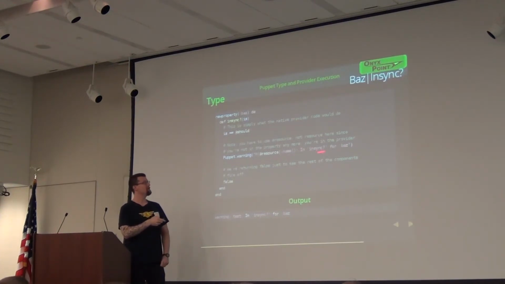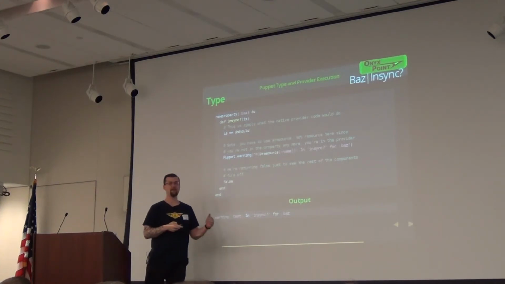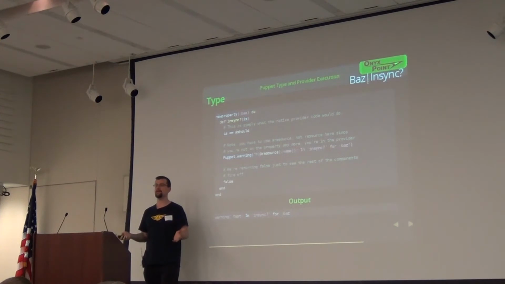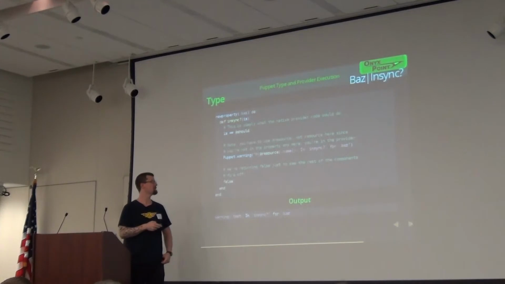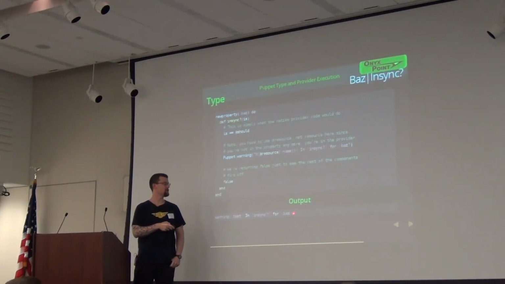So we're in-sync for BAS, and right here, it comes down to whether you return true or false. In-sync is a pure Boolean. If you return true, you're in sync. If you return false, you're not. So all the logic you have in here just comes down to returning true or false. Here I'm returning false, just so you can see the execution of the rest of the provider. So here, test in-sync for BAS.